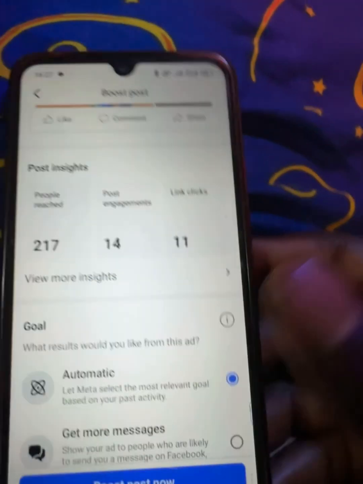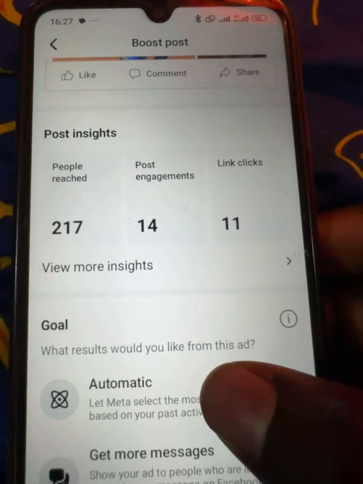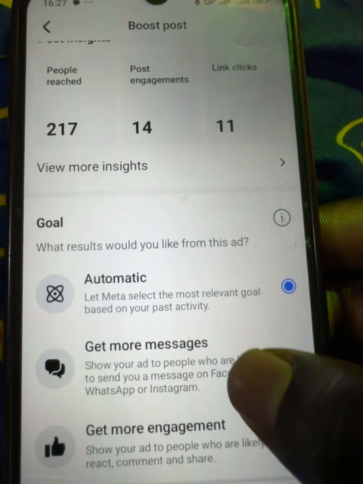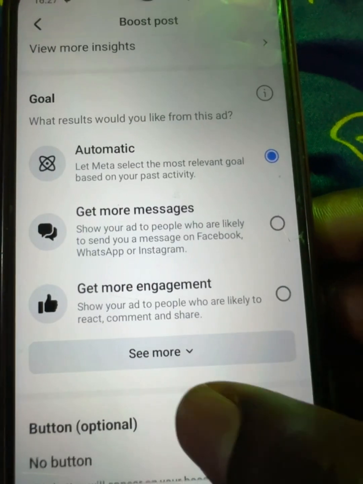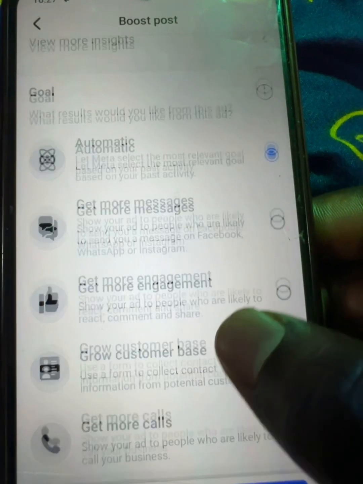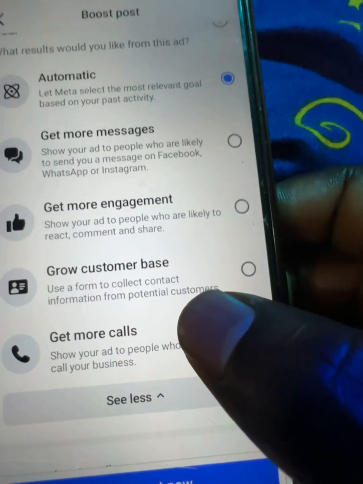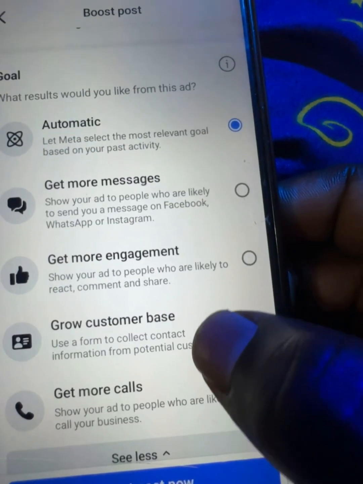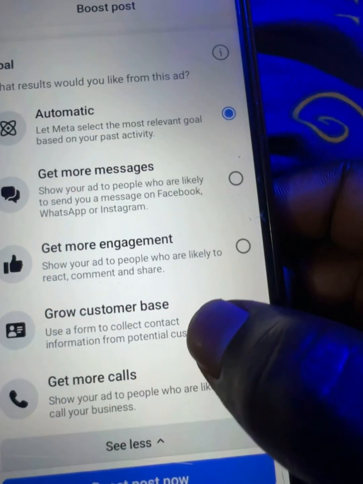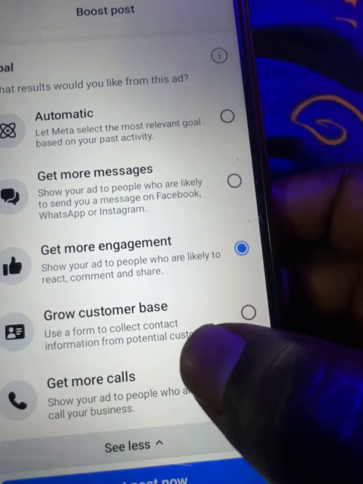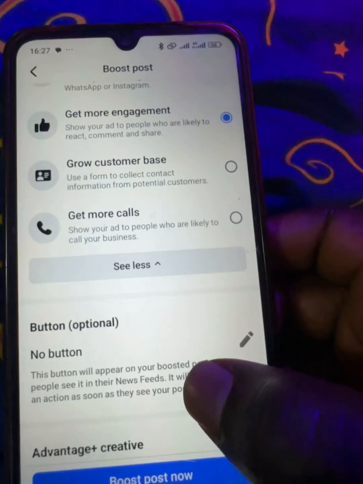All right. So what do I want from this? You can see we have things like people reach. What's the goal? This one says automatic. Next one, let's click on see more. You can see get more messages, get more engagement. If it's a video, you will see get more views. So here I want to go for, let me say, get more engagement. I'll click on get more engagement and I'll proceed.